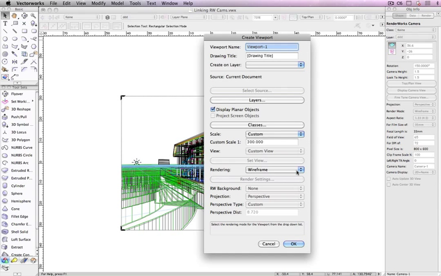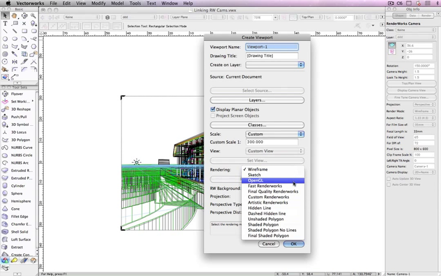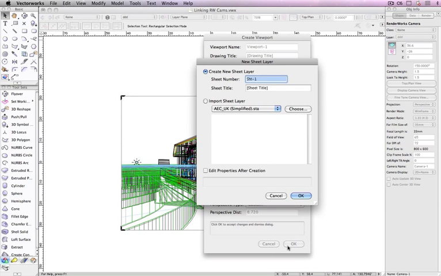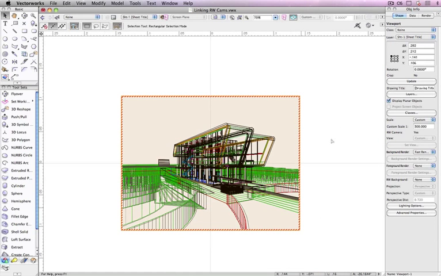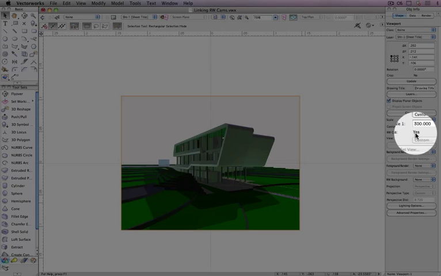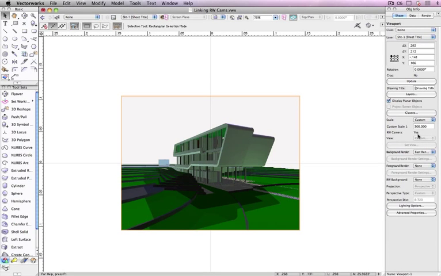However, I can still change the rendering mode, which I'm going to set to Fast Renderworks. Once I click OK, the viewport is created using the Renderworks camera's view. Notice in the Object Info palette, the Renderworks camera field is set to Yes. Additionally, now when you edit a viewport, there's a new camera option in the Edit Viewport dialog box.